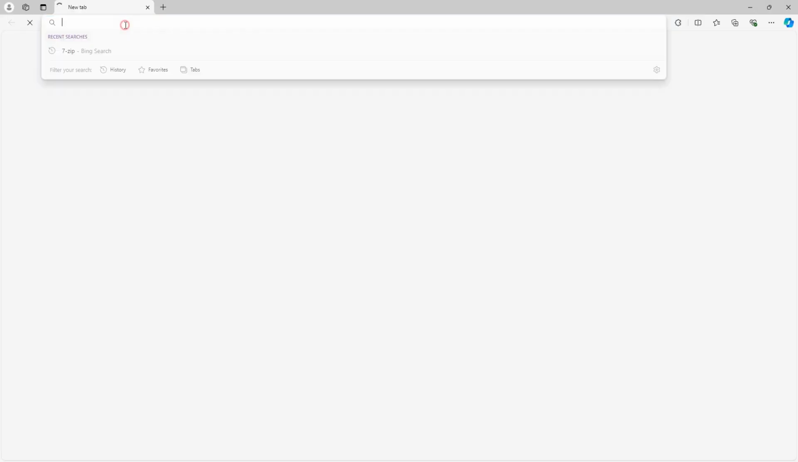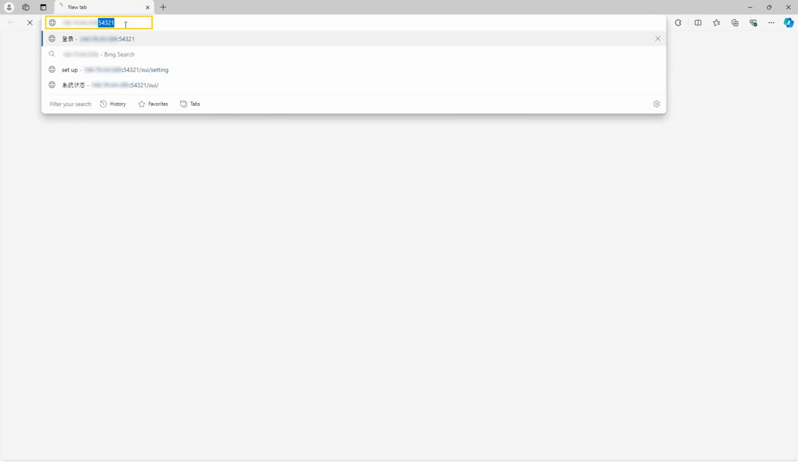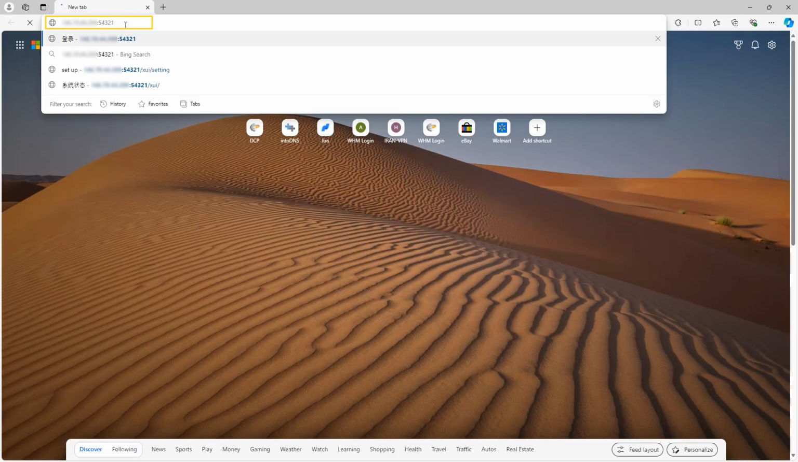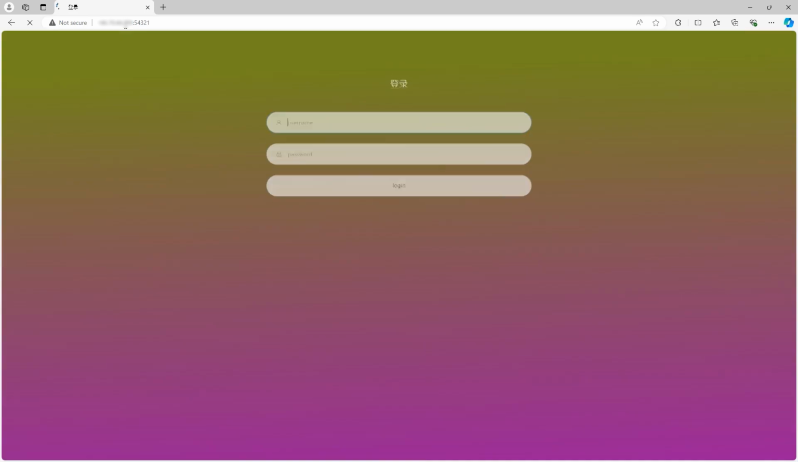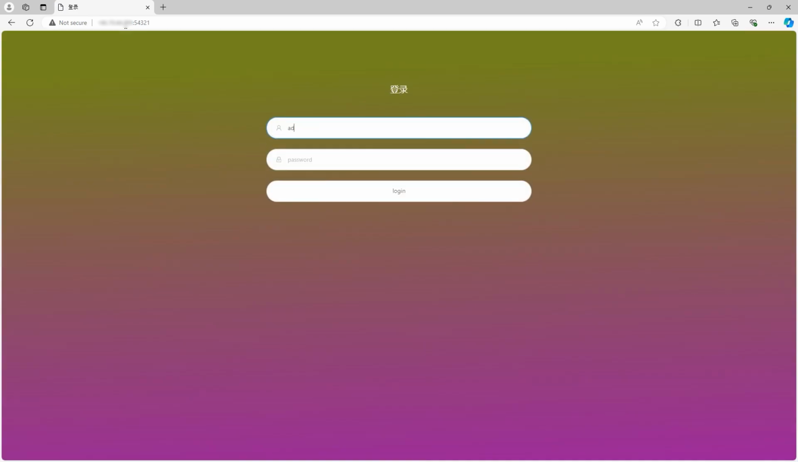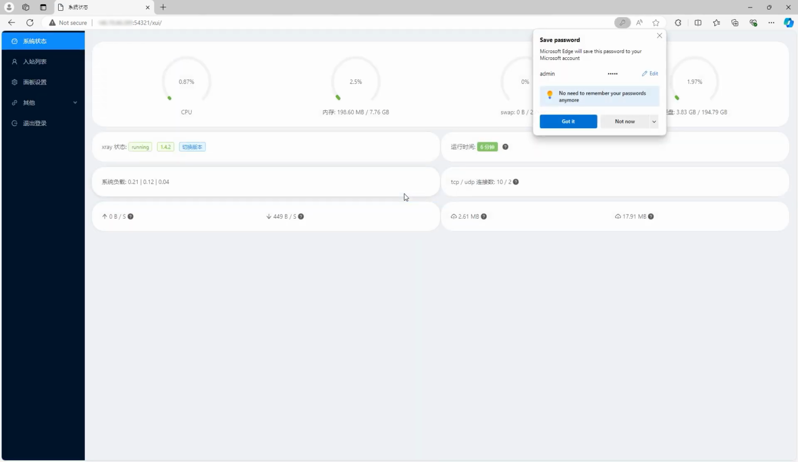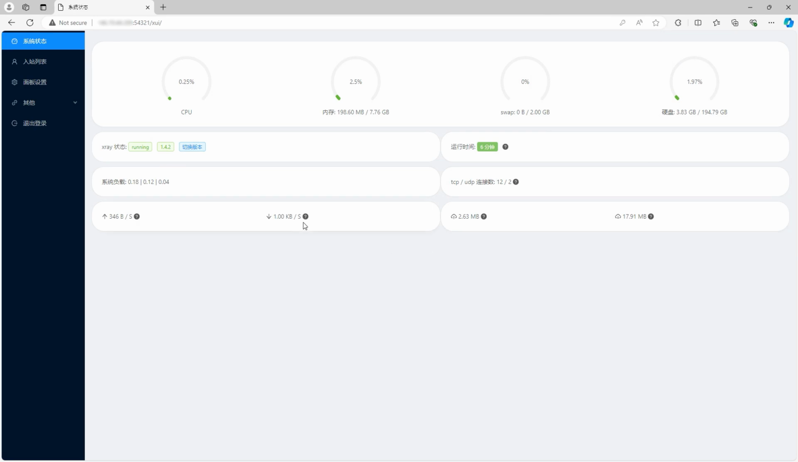Now that the setup is done, open your browser and enter the IP address of your server and port number to reach the management dashboard. Default port is 54321. On the login page, enter your username and password to log in. And there you go! Your V2Ray VPN is now installed and running on your VPS.